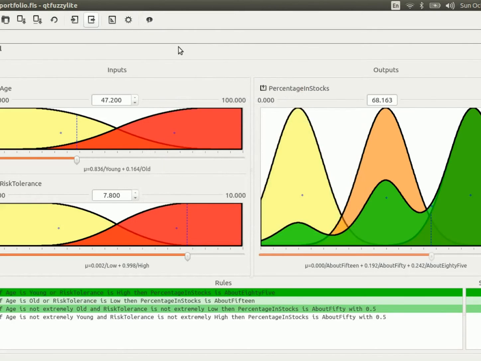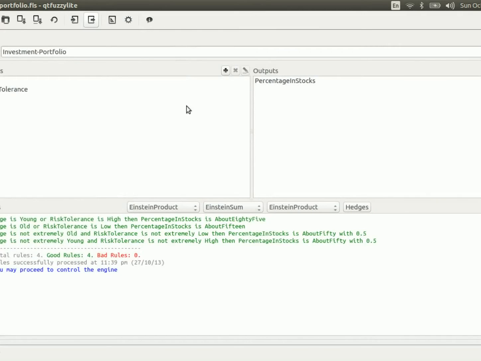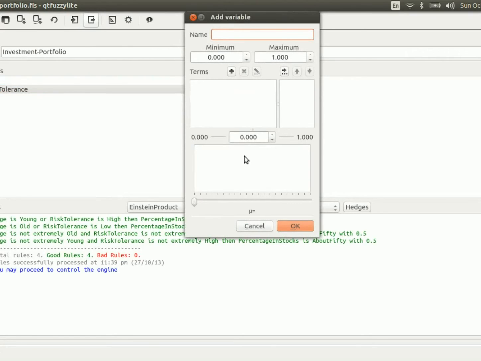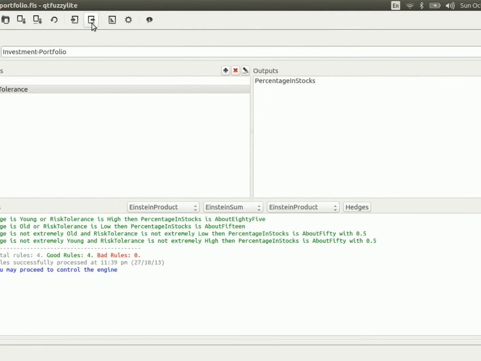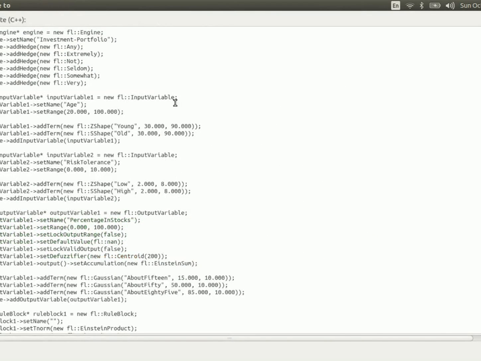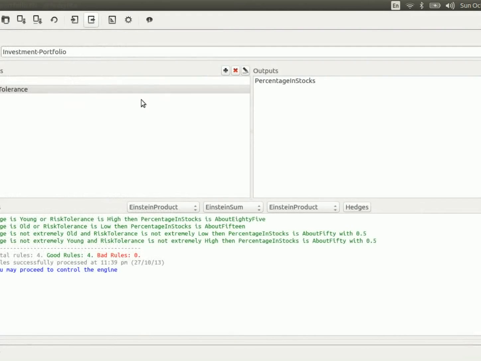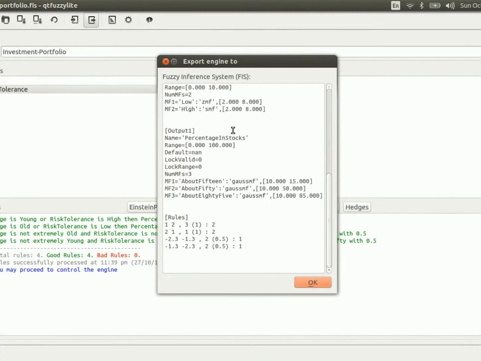Now lastly, I wanted to tell you that you can create your fuzzy logic controllers from scratch using the user interface using Qt Fuzzylite, and you can also export them to C++, to the code in C++ easily, so that shouldn't be a problem. Moreover, you can export it to the fuzzy control language or the fuzzy inference system of MATLAB, and you will get everything there.